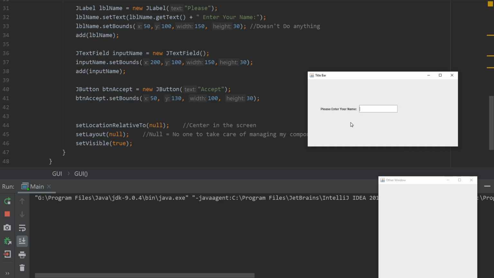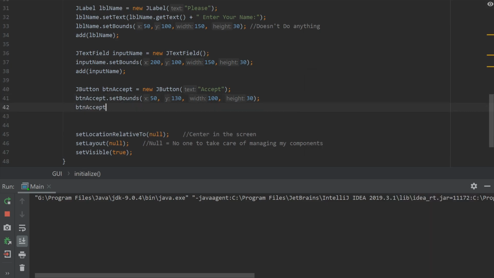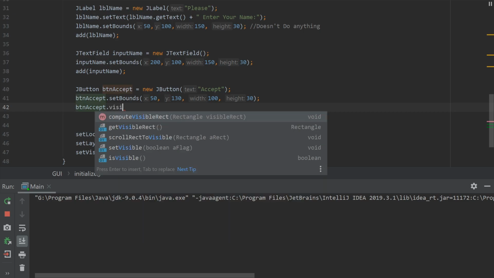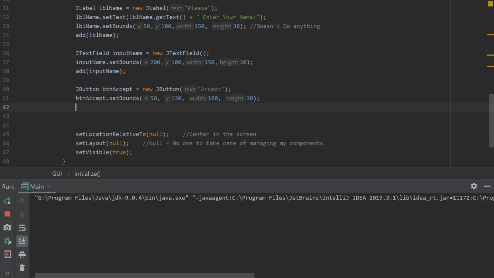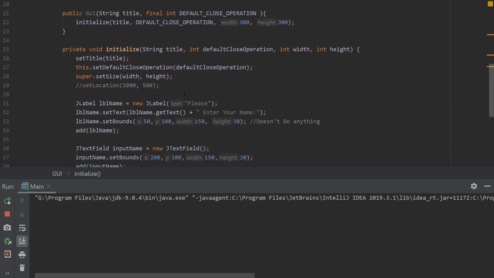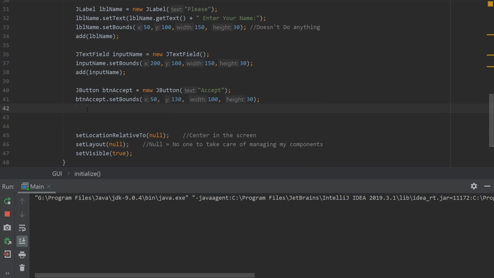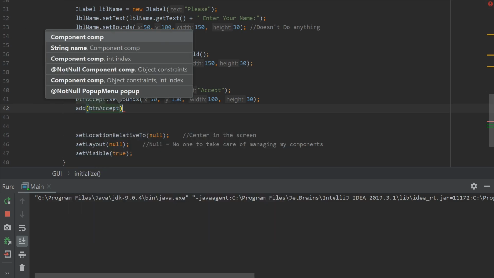So visibility? Visibility, what should I do? Making the button visible. So, okay, let's do that. btn accept dot visible. But shouldn't we add it? Yeah, we need to add it to our JFrame. If you don't add it, it doesn't know where it's going. It could have went to another frame. It could have went anywhere else. You need to always specify things. Again, the computer is stupid. It cannot predict or know that that's what you want to do. So in this case, we need to add this component, which is our btn accept.